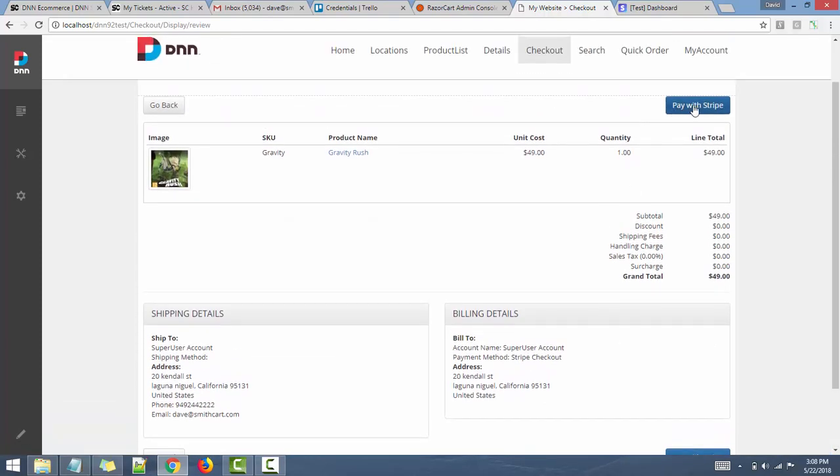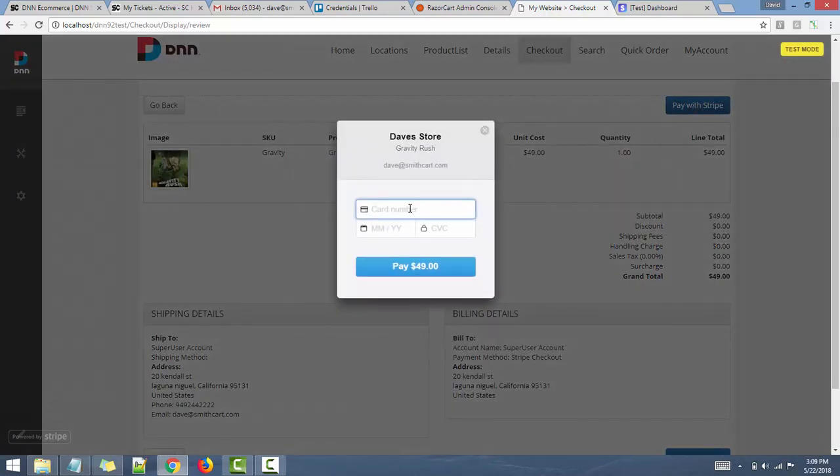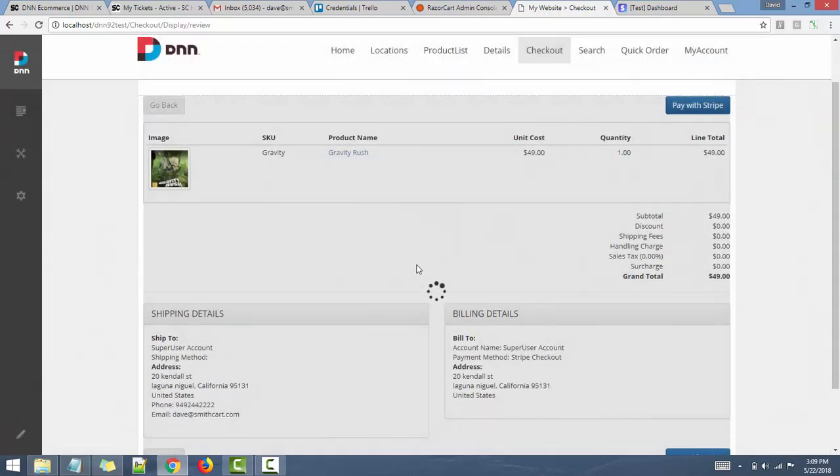review your order and click the button Pay with Stripe, and you get a pop-up here, and just type in your credit card. And click Pay, and it was approved.